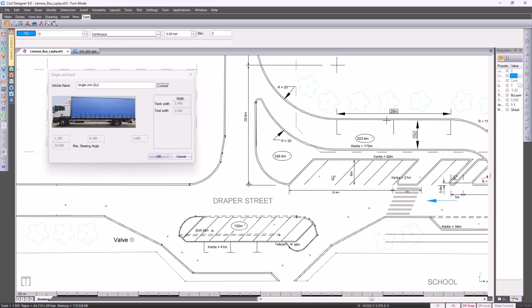In version 9, we have optimized the turn module utilities when running a dynamic simulation. To explain this, I've chosen this single unit truck to fit in a small given area. We'll start the vehicle simulation at this point. The truck will then proceed through to this drop-off zone and then exit on this side. Our design objective is to ensure that the vehicle does in fact fit in the limited space provided.